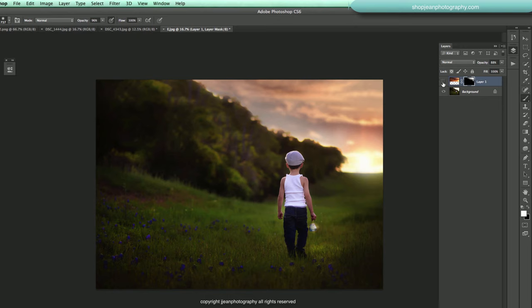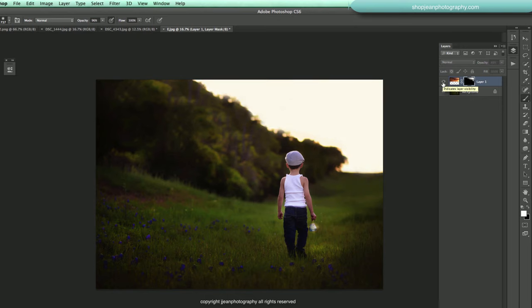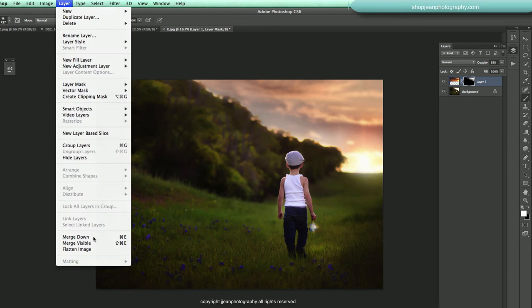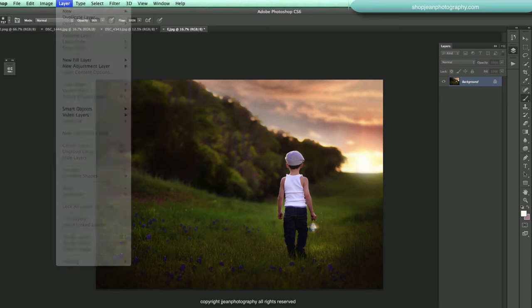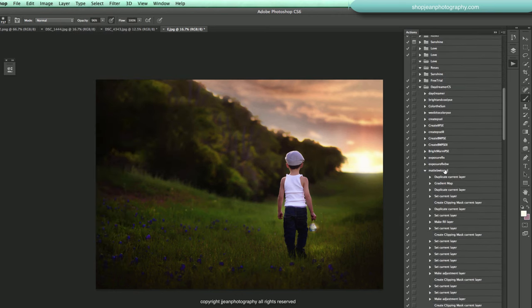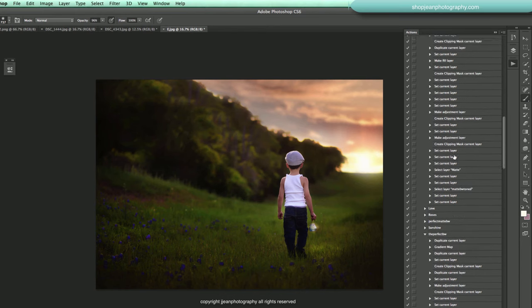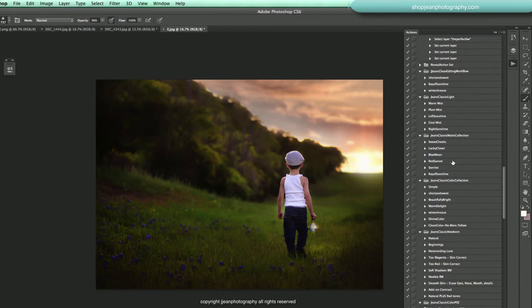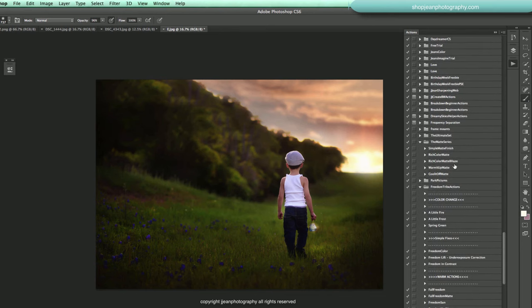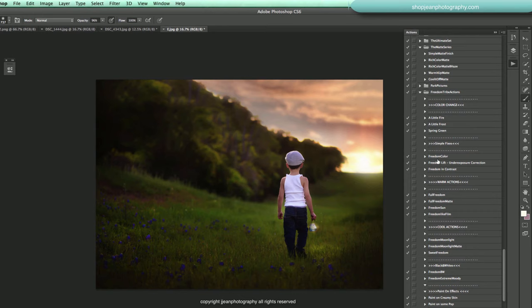All right, so that's how I add a sky. You can see right there, I'm going to merge that together and, let's see, I'm going to add an action to it real quick. Just run something on it. What do I want? Okay, so I'm going to pull one from the Freedom Collection. Do a little fire, warm it up.